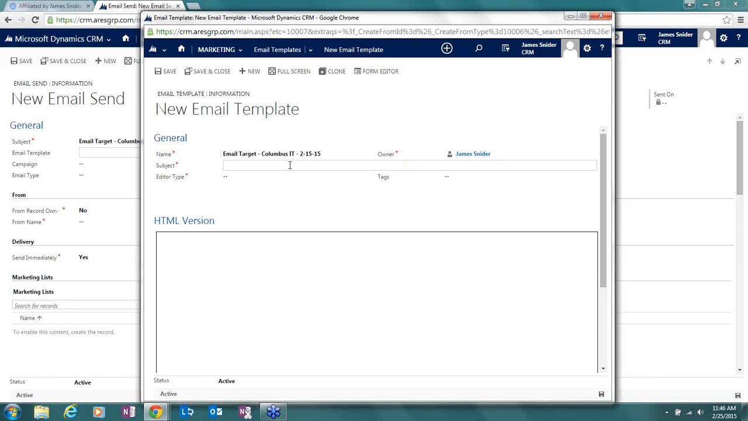The subject, this is the subject that the recipient will see on their email. Be creative. You'd want to use your own wording here, but this is pretty broad on purpose. Obviously, you can be a lot more creative with the subject title.